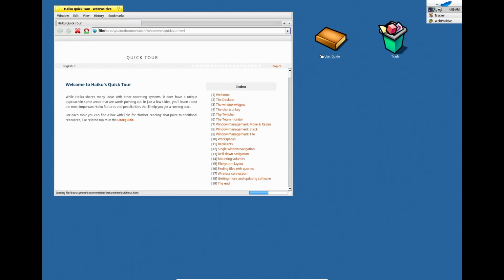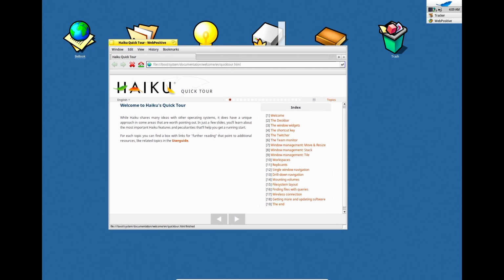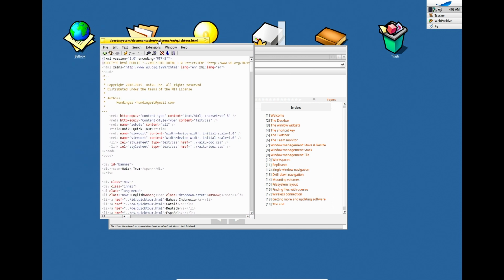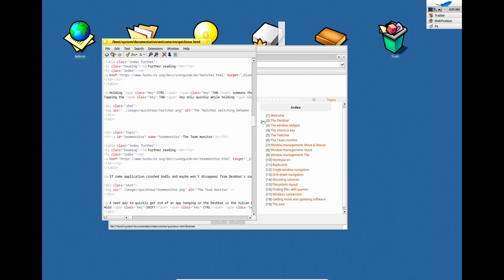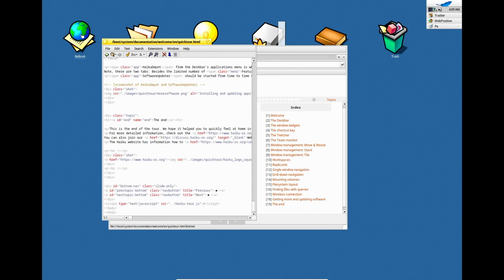We got a quick tour here we can go through, and this opens up in their, I believe it's their web browser, WebPositive. I haven't done a lot of research on this. I've seen people talk about it before. I wanted to just look at it. So it looks like if you open page info, it just opens the HTML of the web page. It's one way to do it, I suppose.